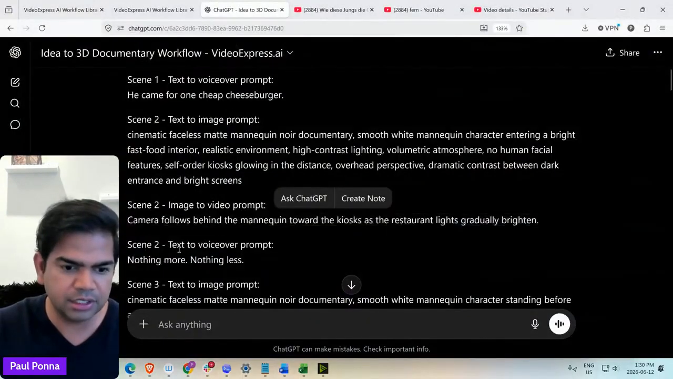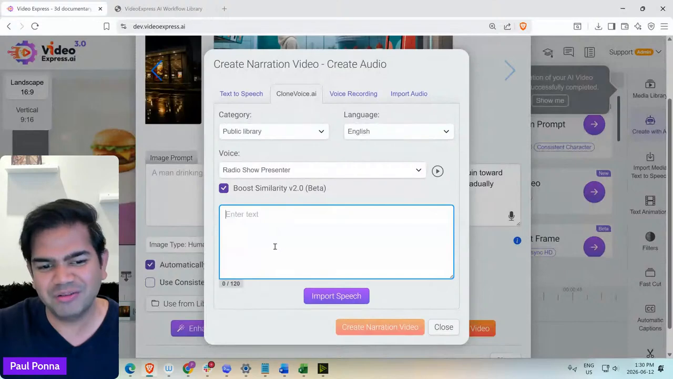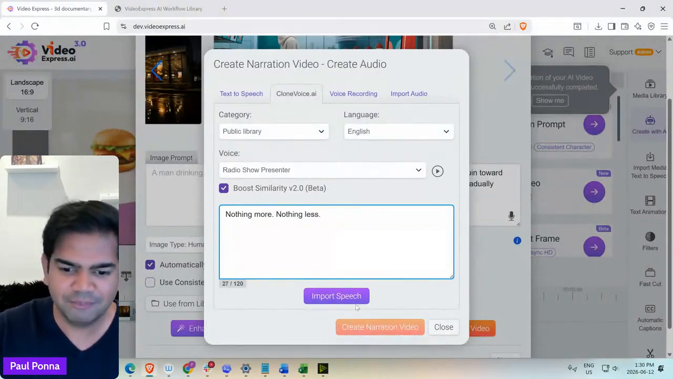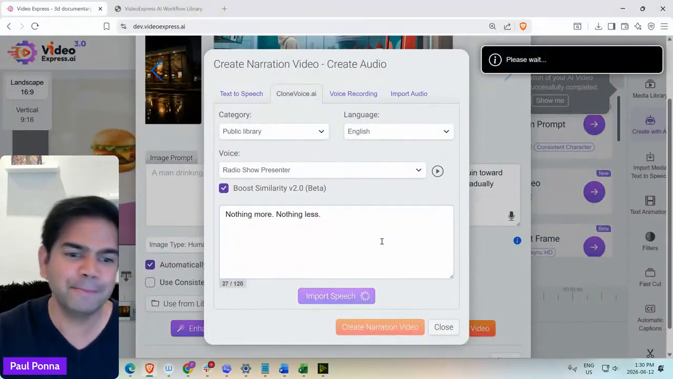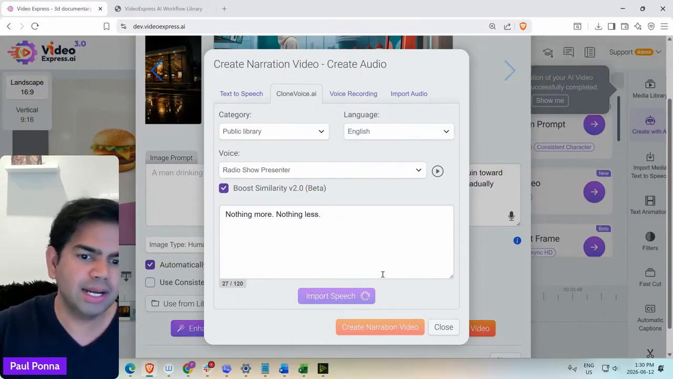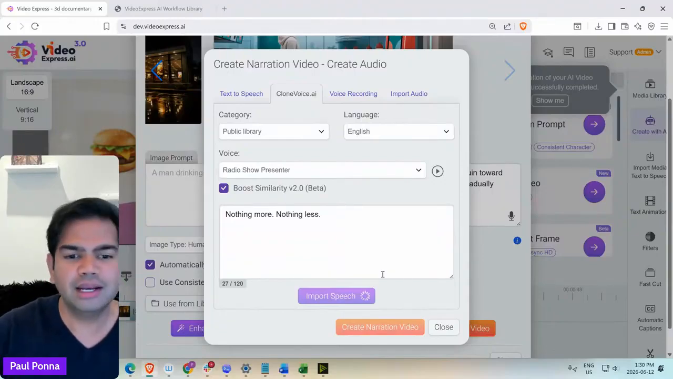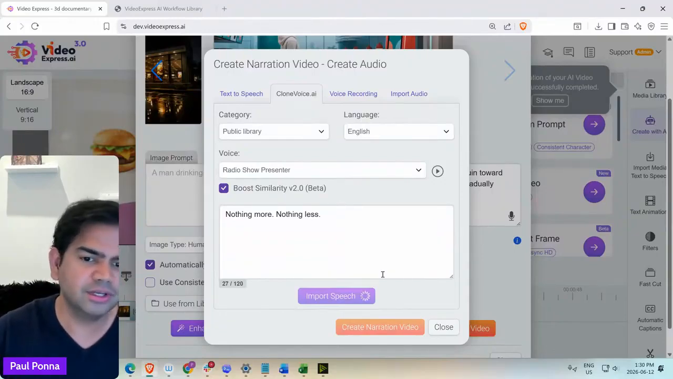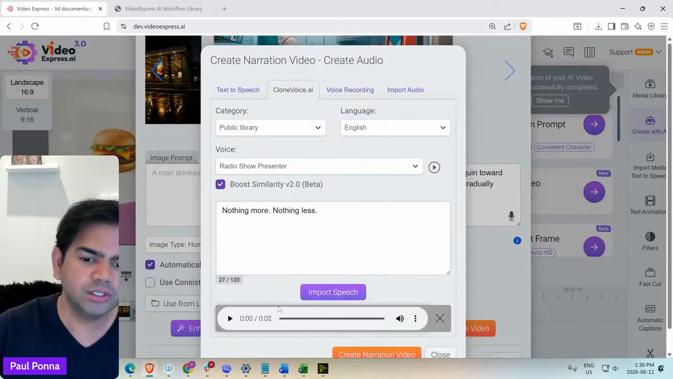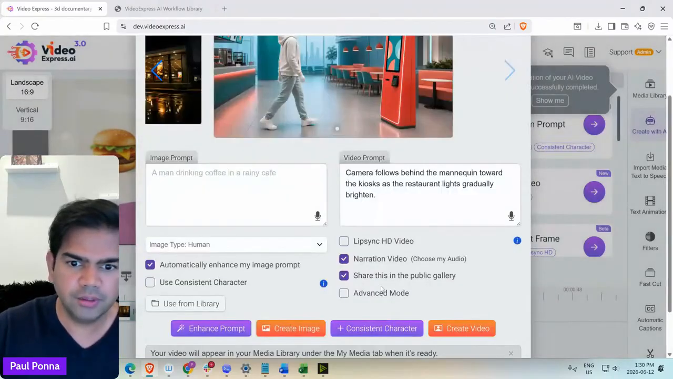What is it talking? Text to voiceover, nothing more, nothing less, right? It'll be much faster, obviously, but I just want to show you the slow way, okay? All right, so this is the other step. So now, and again, because VideoExpress has no credits or monthly fees, or situations where you make a mistake and you're stuck, you can do as much as you want. Even these voiceovers, you can do as much as you want. So click create narration video here.